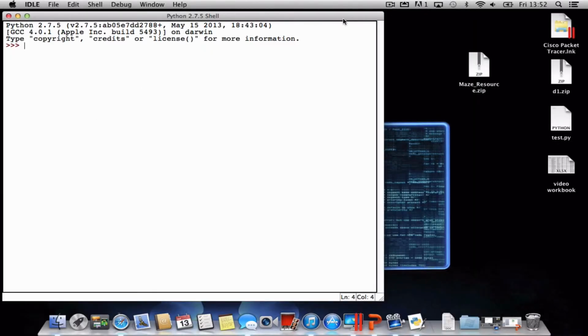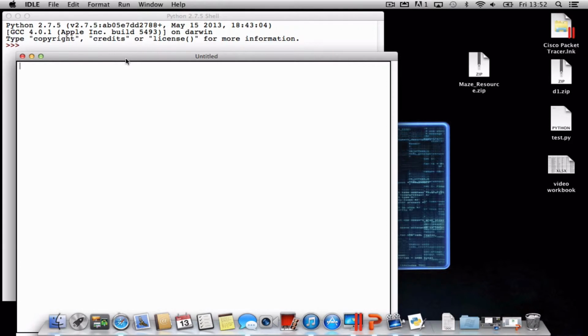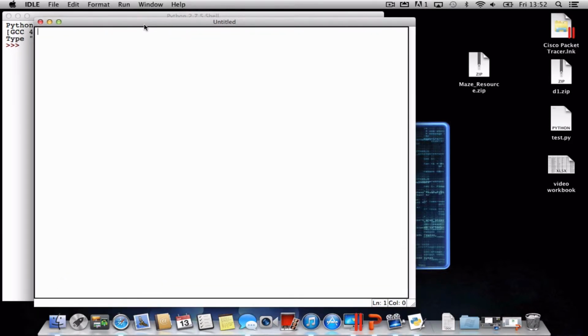Okay, so with your Python started, what you need to do is go to File, New Window. The first thing we'll do is declare a function. So def rev cipher, open close brackets, colon.